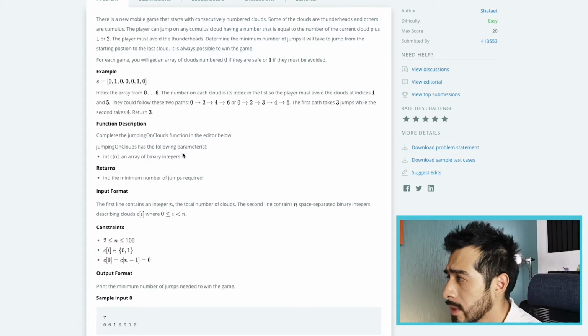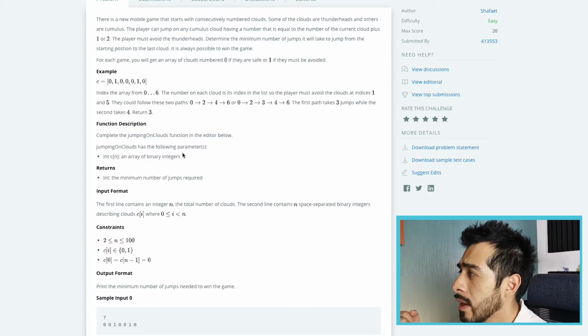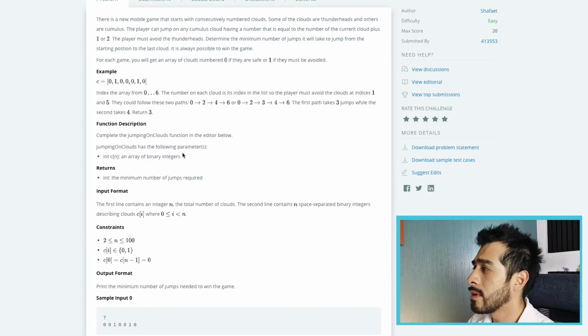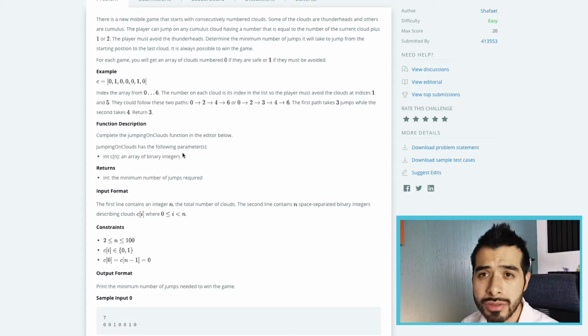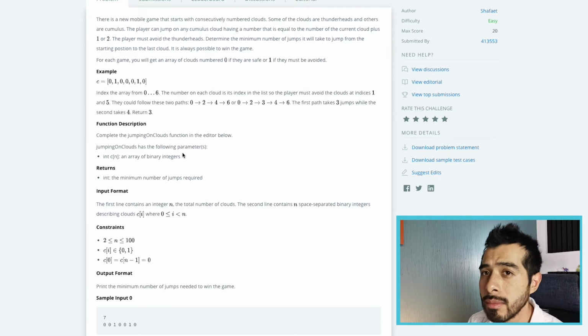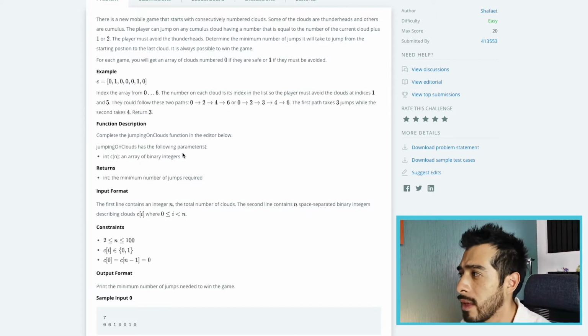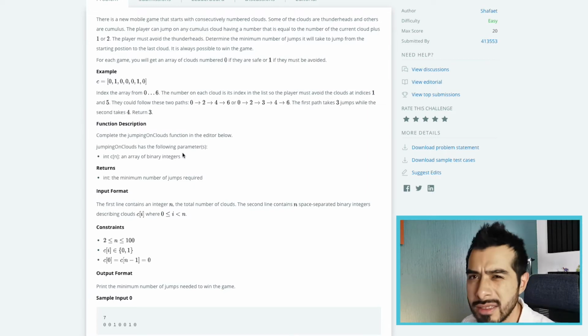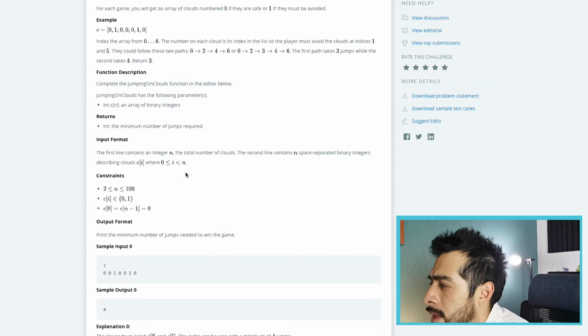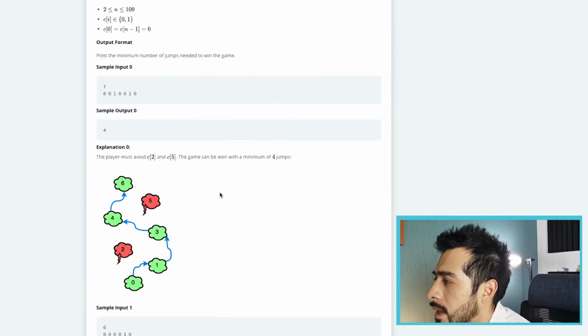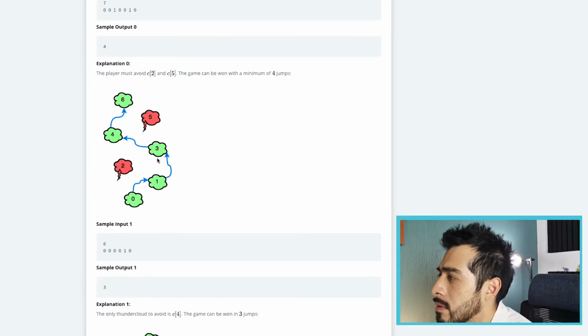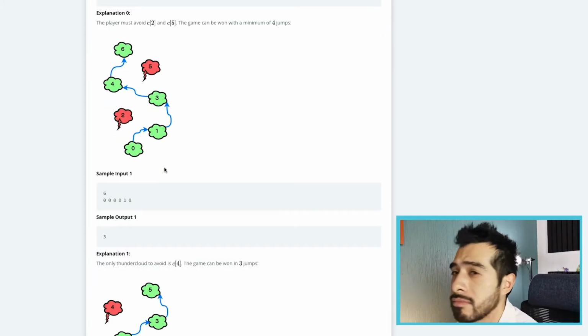Important things: you can always win the game, and you need to avoid positions with a value of 1, and you can jump to positions which have a value of 0. That's the meat of the problem. Okay, and then they give us some examples, graphical examples, so you can have a better idea of the problem.